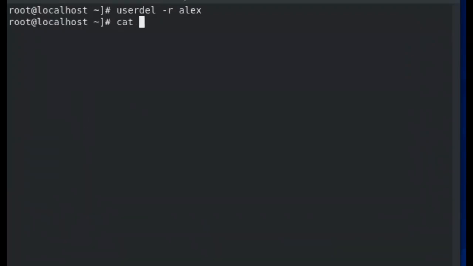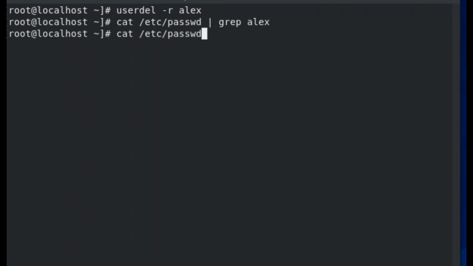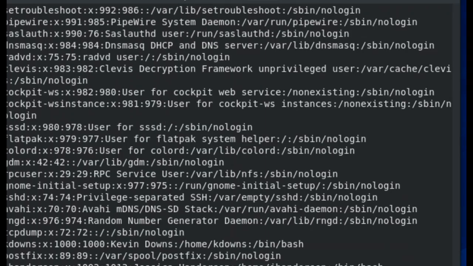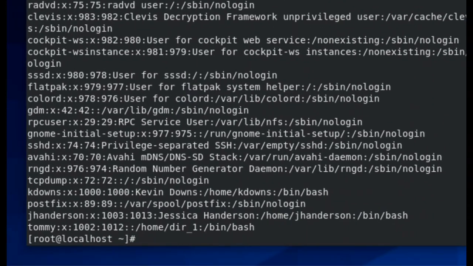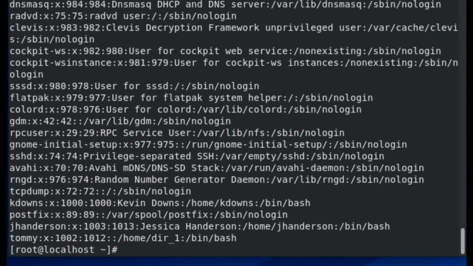So we're going to do cat /etc/passwd, because remember, that's where user info is stored. It's in the passwd file. We're going to make it easy on ourselves and do grep alex. Now, if we successfully deleted him, nothing should come back, right? Because he doesn't exist, grep won't find anything. So we'll hit enter. Perfect. Nothing came back. We know Alex is deleted. We can even be double sure and look at the whole file manually just to make sure it's not there. We'll go all the way down. Okay, I see jhenderson. I see Tommy. Yep, I don't see Alex, so we know we're good.